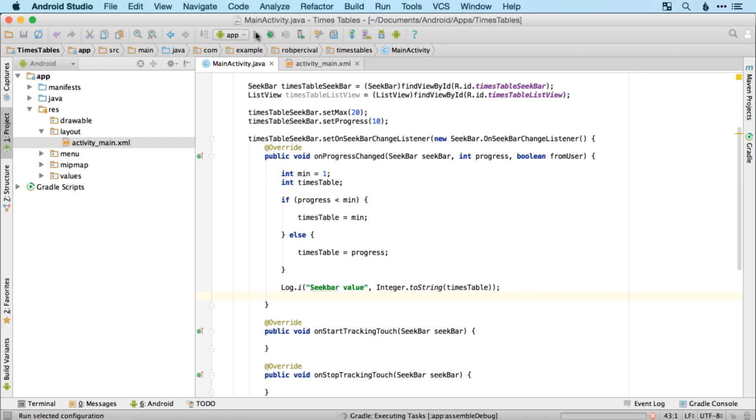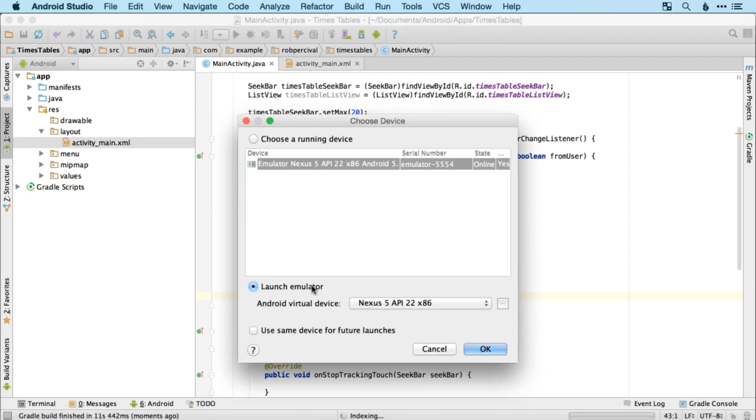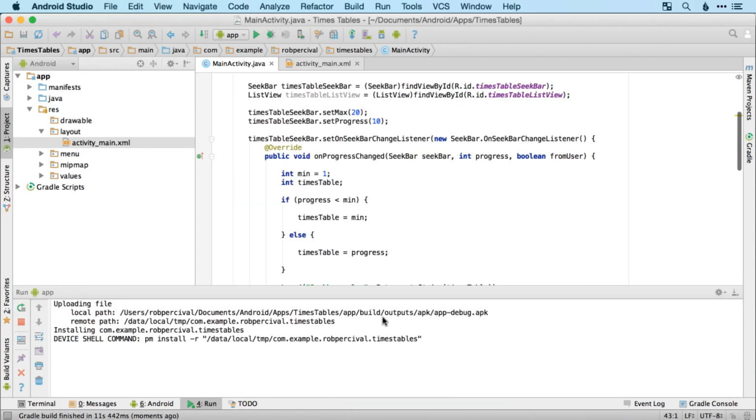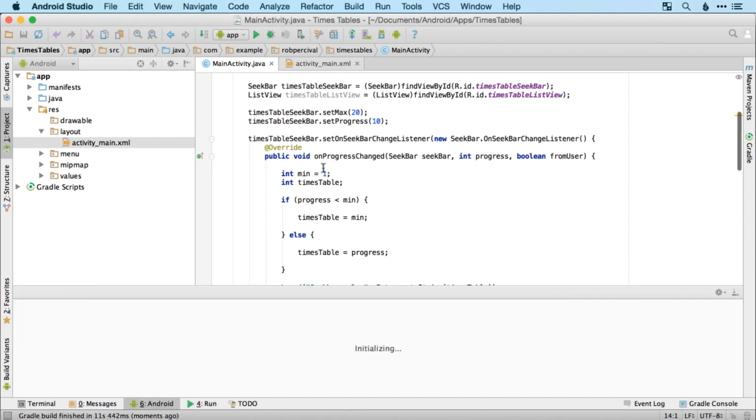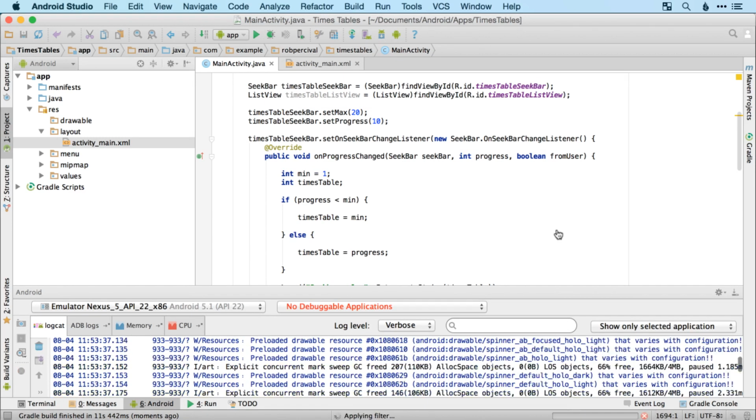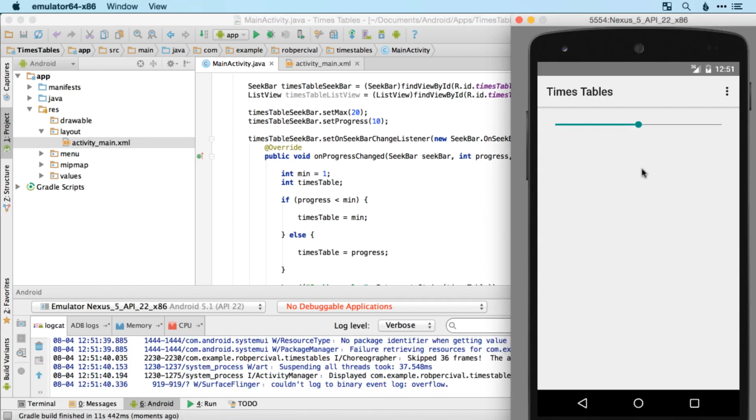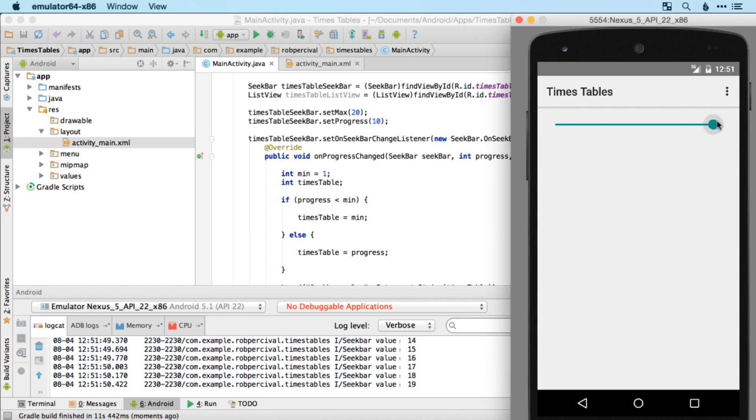If we've done everything right, we should see that the progress is in the middle of the seekbar. It initially has a value of 10, and then when we drag it up and down, we'll see in the logs that the value goes all the way up to 20, but only down to 1. Here we go. Yep, so our value is nicely in the middle, and then as I drag it up, 11, 12, 13, 14, 15, 16, all the way up to 20, and then drag it all the way down, and it stops at 1. Fantastic.